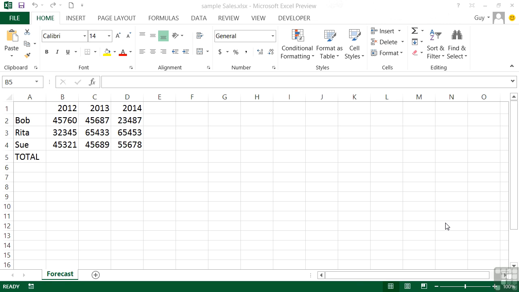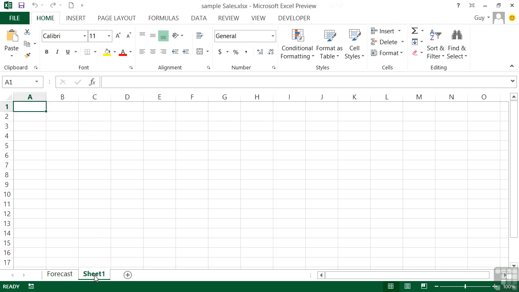How do we get more worksheets? Well, in a number of ways. The quickest is to go straight for this big plus button here and click. And hey presto, you get another blank sheet. So it's a quick plus there and you get another sheet.